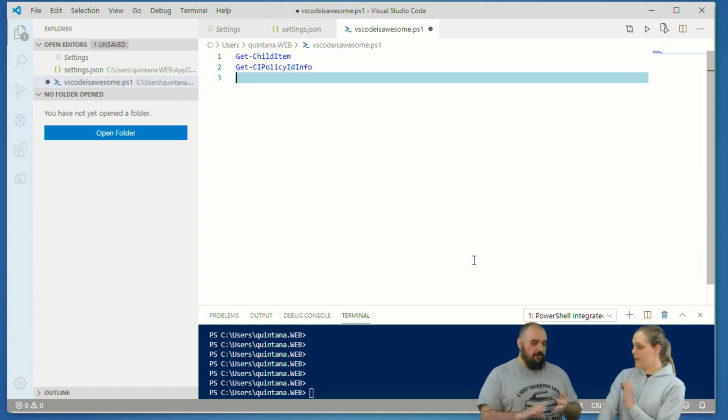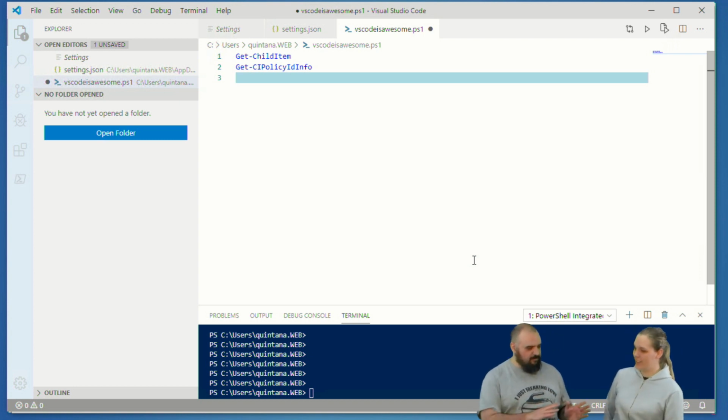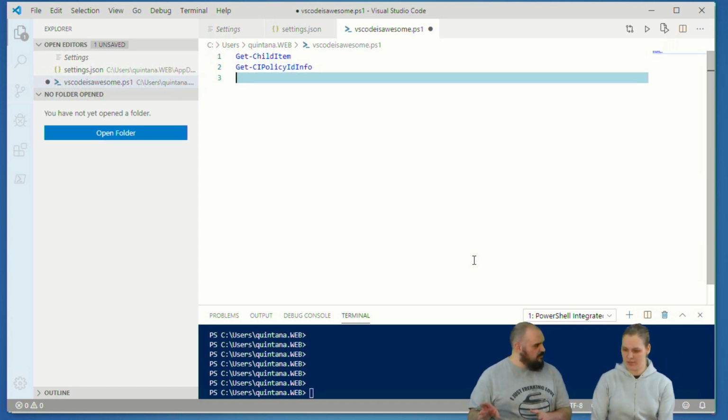The PowerShell extension. The PowerShell preview extension. That's right. Okay. And with all that, it makes it so this is almost as good as ISE. The formatting is nice. Is there anything that makes VS Code that much better?